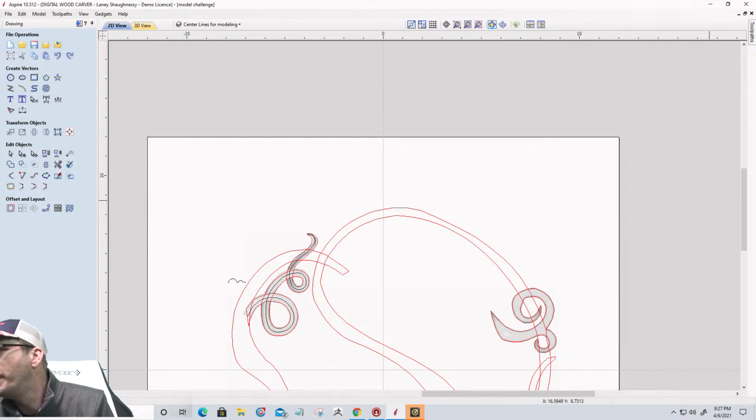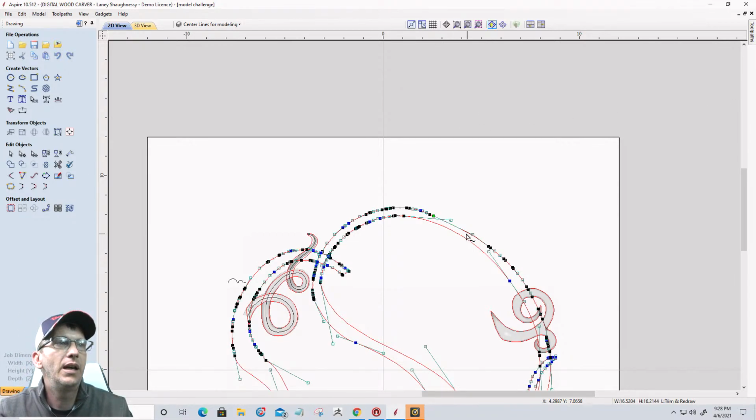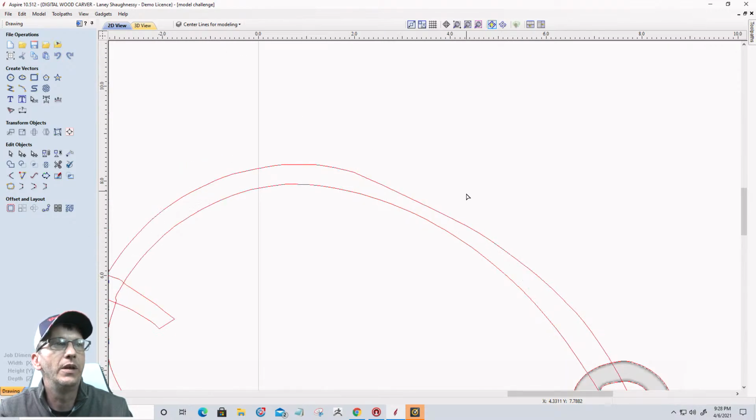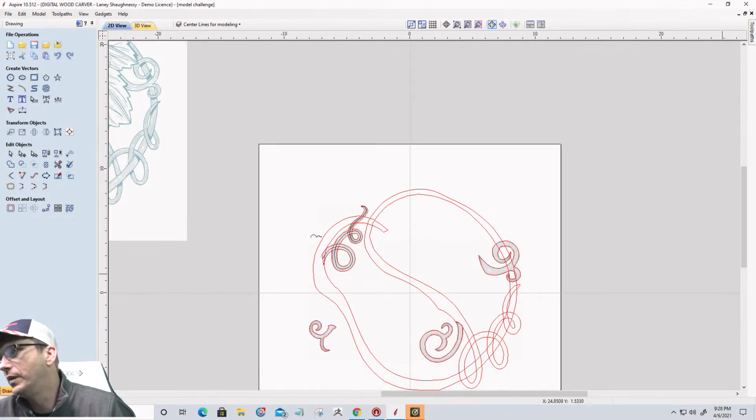Let's see here. Yes, Sylvia, it's good to know that you can delete nodes to help with shaping or drawing your curves and things like that if you need to. It's very useful to be able to do that. Let's see here.